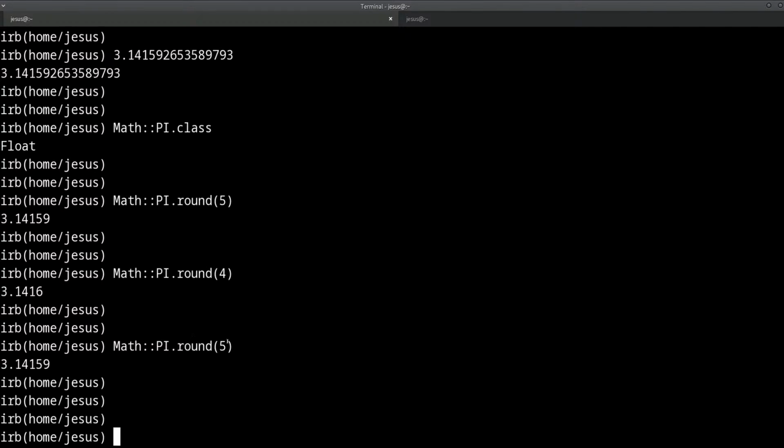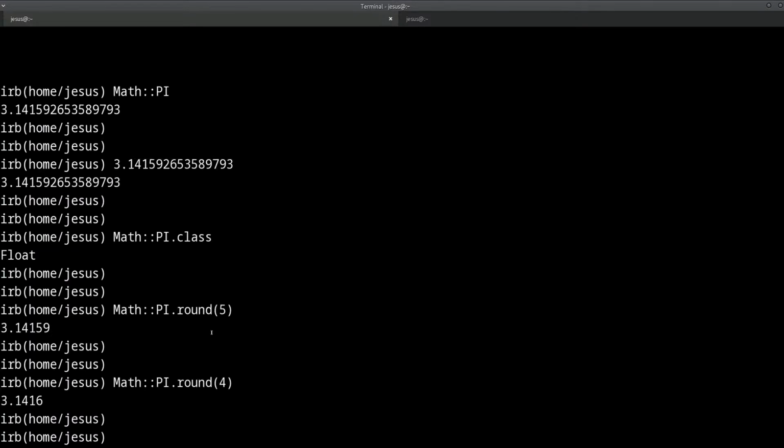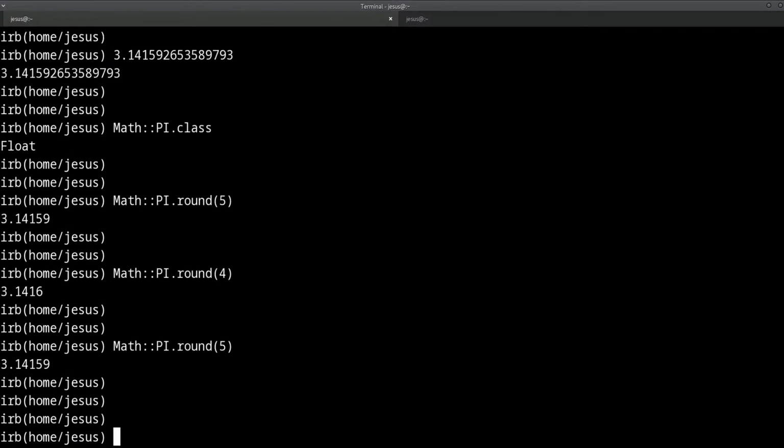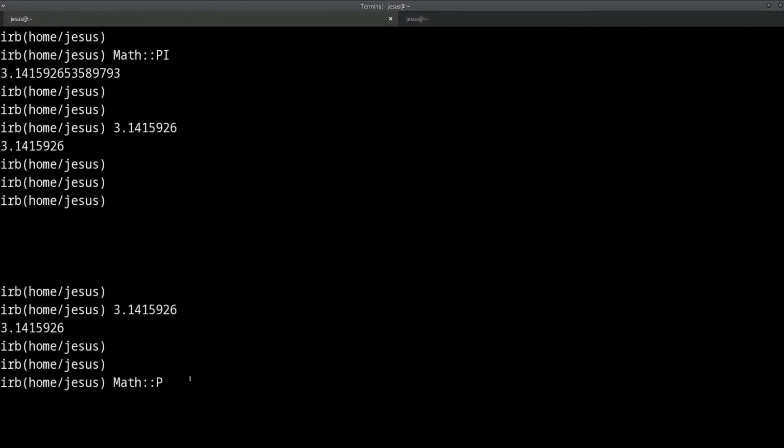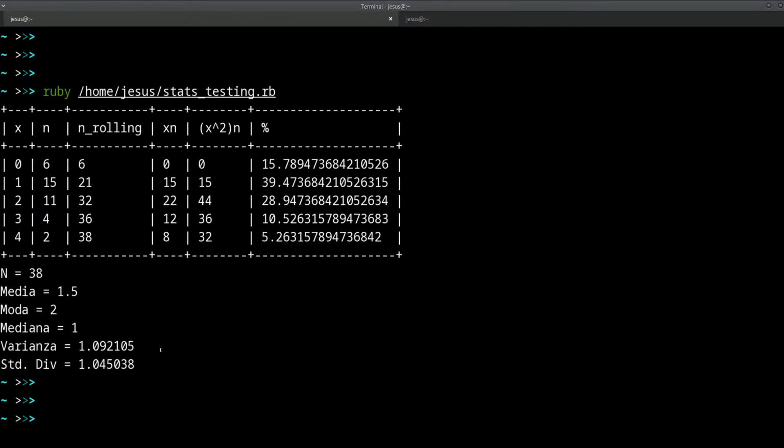So we can use this concept. Notice I came to IRB to test the concept, and I can come back to my code, find what I want to change, and apply that concept. So that's an important thing you can do.